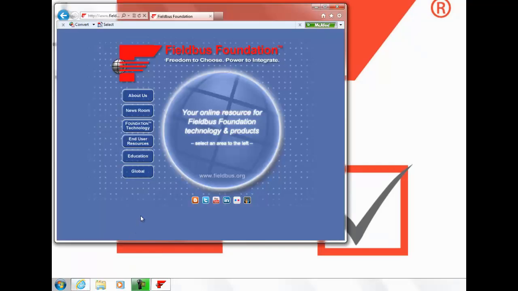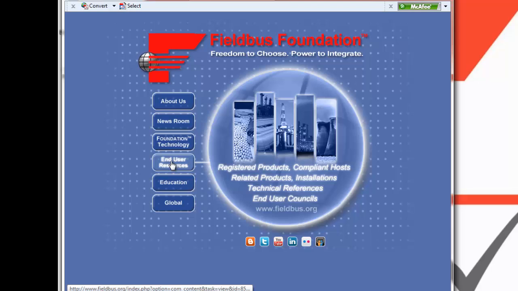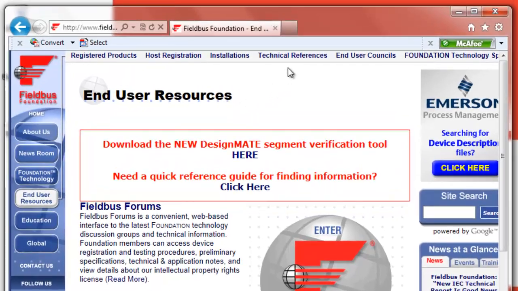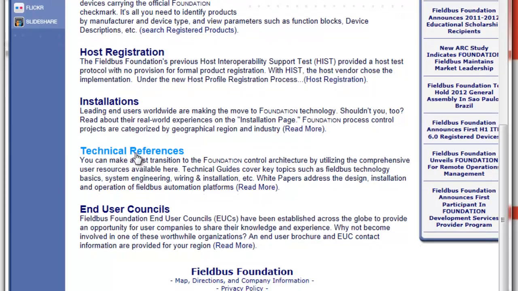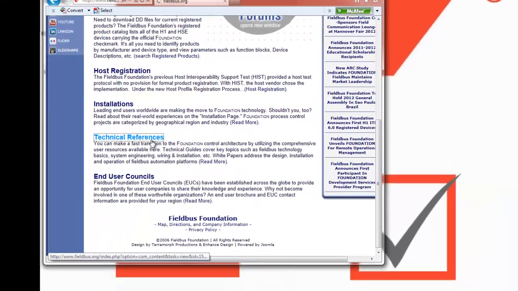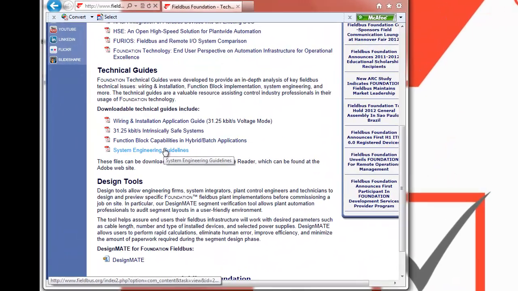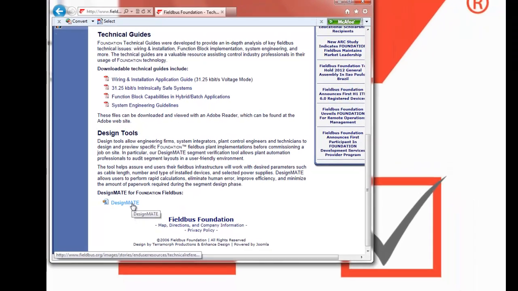The DesignMATE segment verification tool that we have can be found at our website, fieldbus.org, under the End User Resources section. If you click under End User Resources, it'll take you over to our landing page where you can either click up here at the top for technical references, or of course you can do the same thing by clicking down here within the page. Now if you scroll to the bottom of the technical references page, you'll see we have the design tools section, and specifically the free download for DesignMATE.